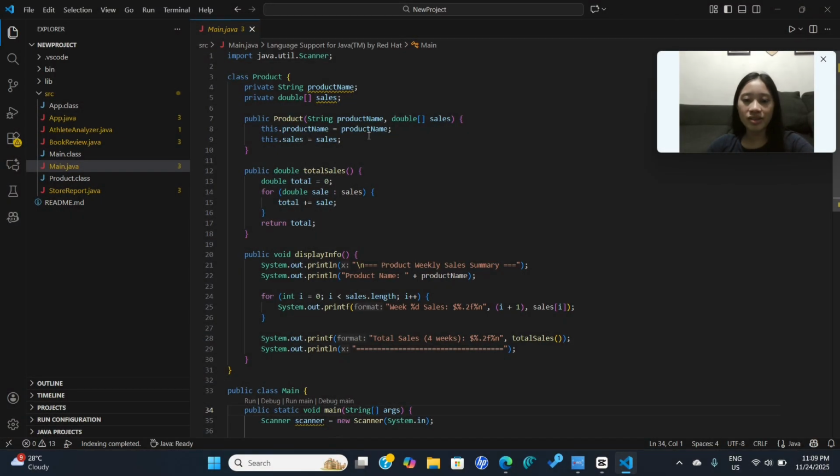For problem 2, the task is to track the product sales over 4 weeks. So we need to store the product's name, weekly sales values, calculate the total sales, and display everything. So I put import java.util.Scanner, and this part of the code is to declare the Product class, and it has two fields, which is the productName for the name of the product and the sales, a double array for 4 weekly sales values.